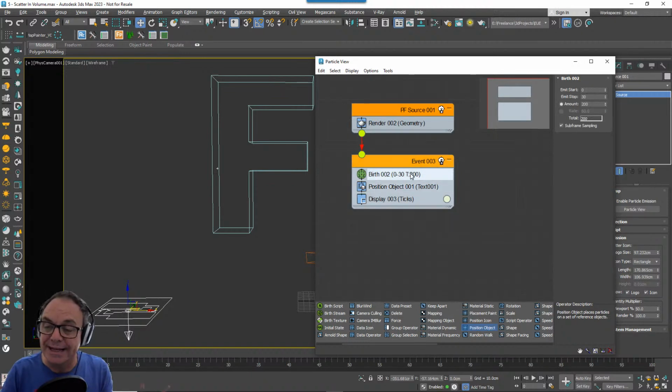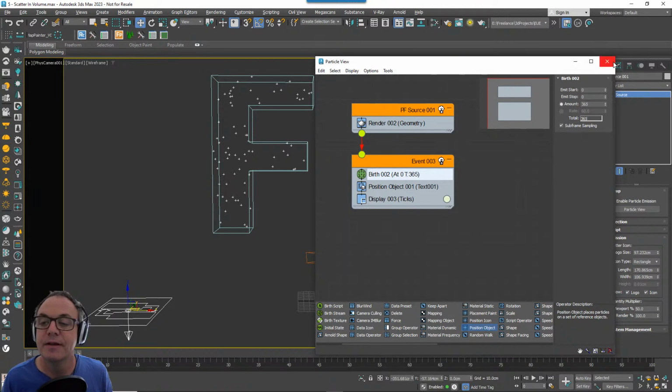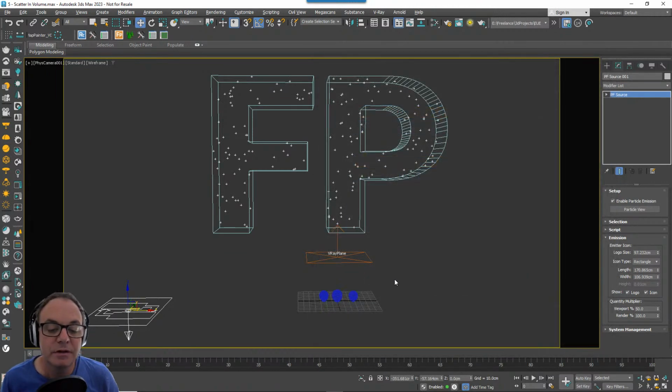I don't want it to animate in this particular case, so I'll set the emit start and stop to 0, which gives me 200 particles from the outset. Of course, I can increase it. Let's go up to 400 for fun. Close enough. Right, so now I've got that.